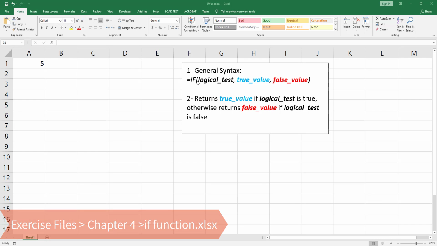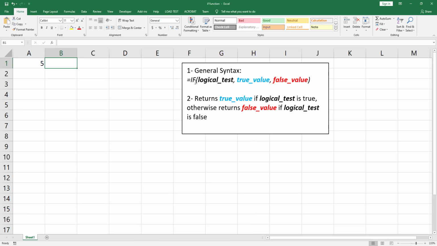Now we'll talk about the if function. The general syntax of an if function, of course, we start with an equal sign, then the name of the function if. And you can see that the if function takes 3 input arguments. The first input argument is the logical test. So this could be a logical expression or any Boolean function that could return either true or false.